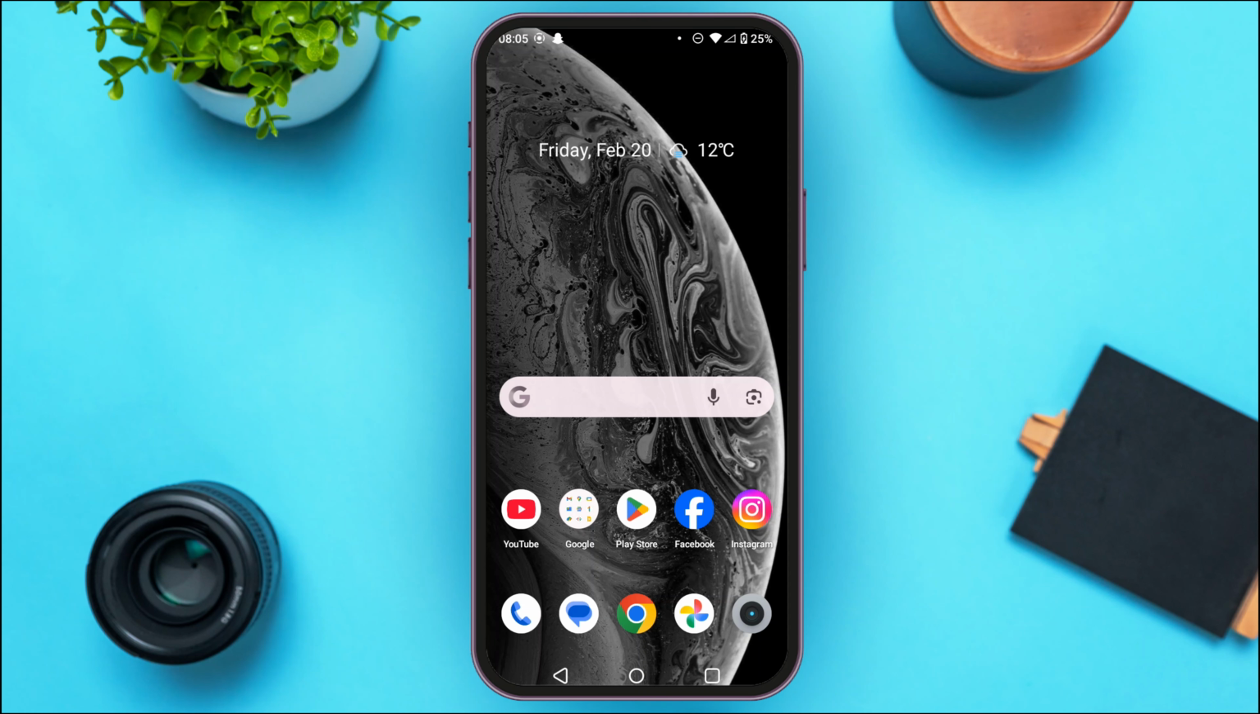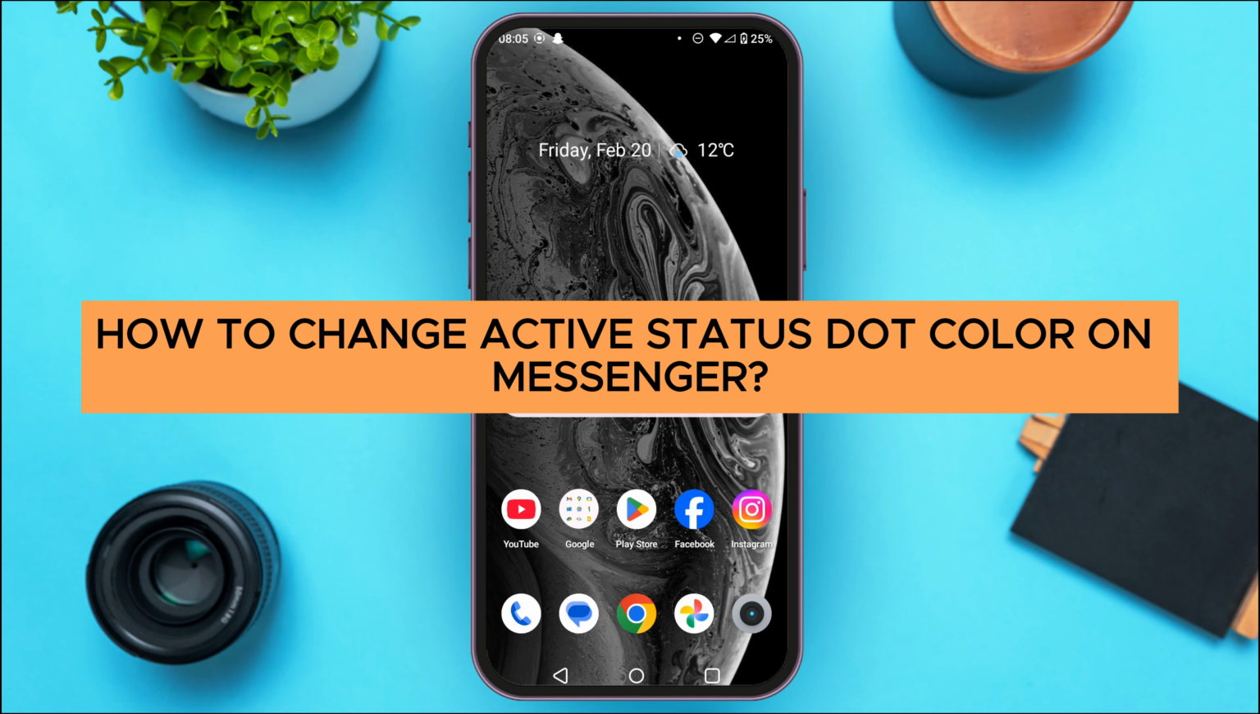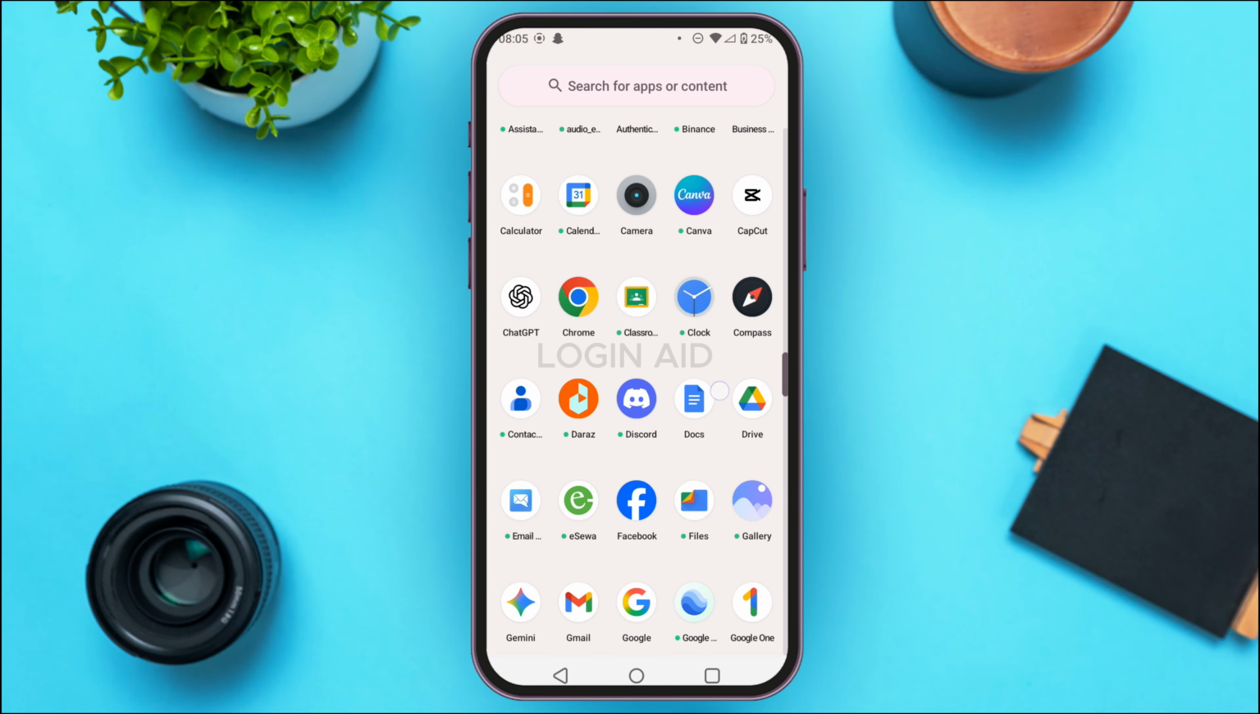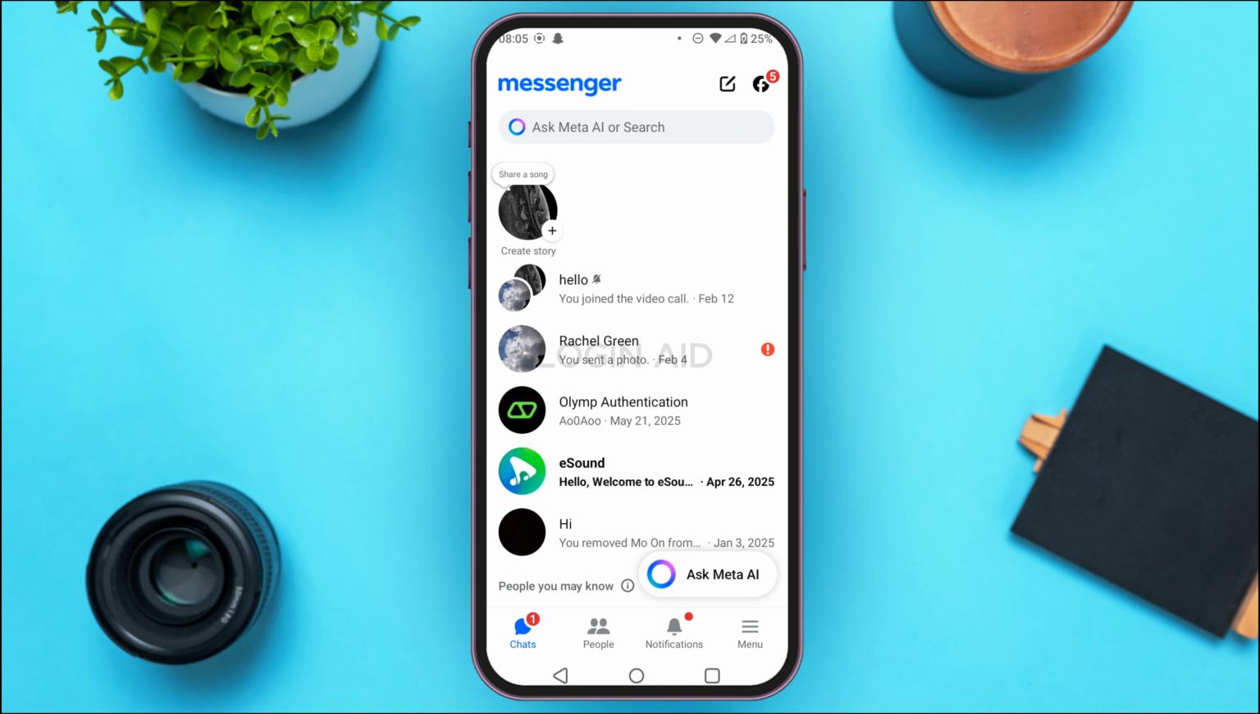In today's video, I'll teach you how to change active status dot color on Messenger. So first of all, launch and open the Messenger application. You can see over here Messenger has been opened. Initially, you'll land on this kind of interface. If you want to change the active status dot color, it is actually very simple.